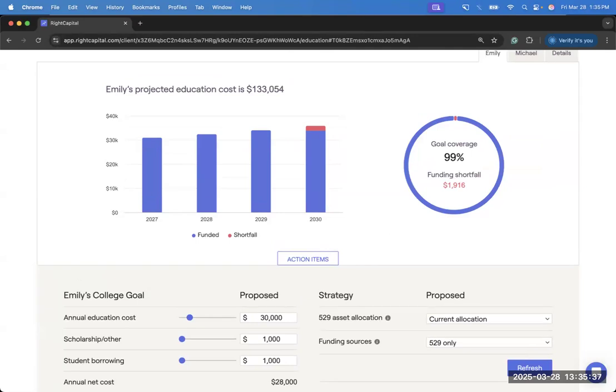A quick side note about 529 savings. Obviously, we don't want to overfund the 529s in the plan by too much. So I do certainly see some advisors who prefer to stay just under that 100% like this to make sure that we aren't contributing too much.